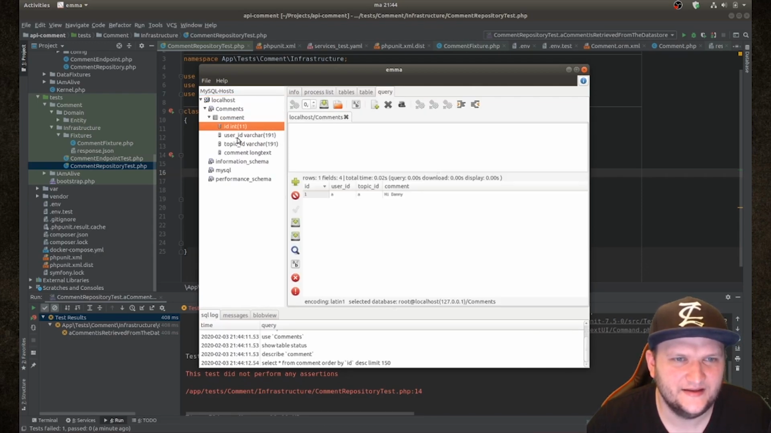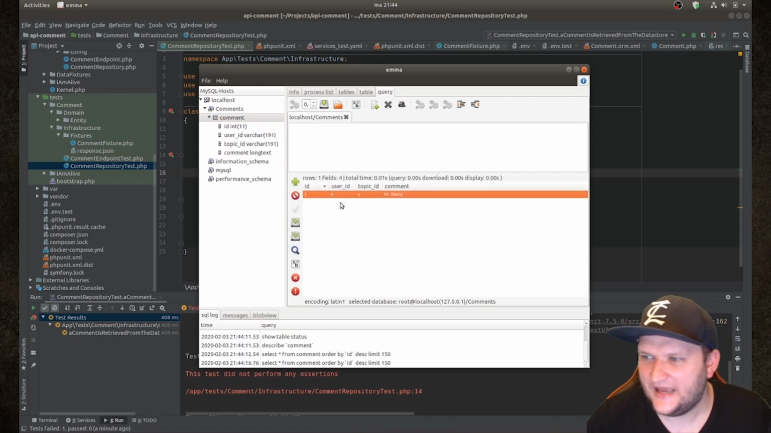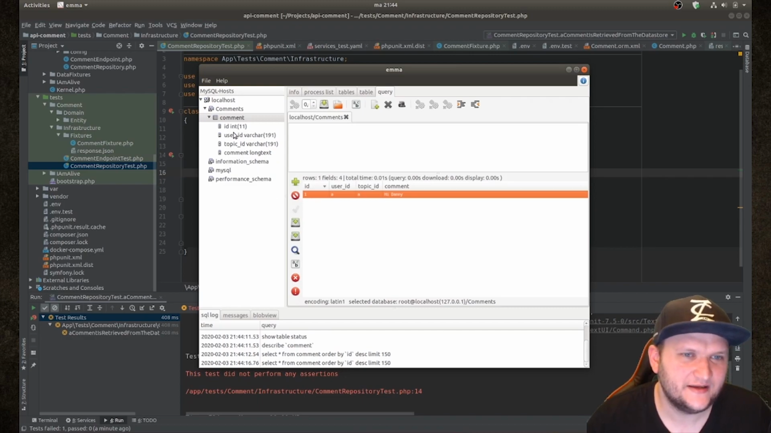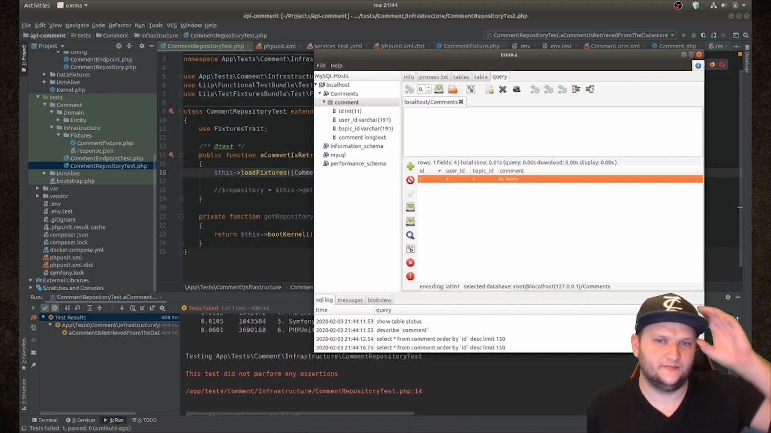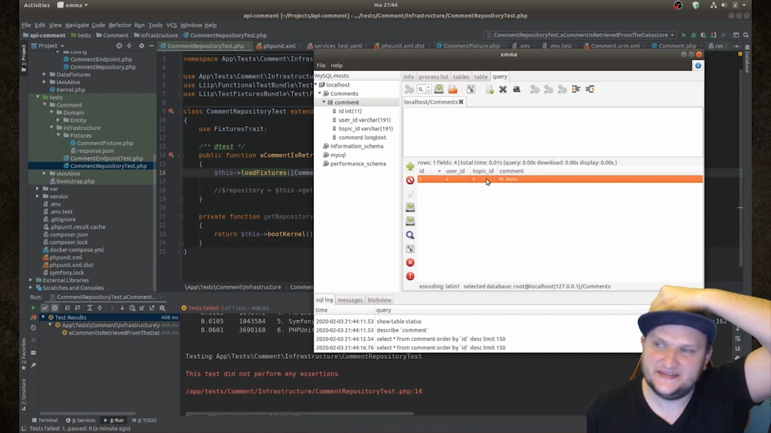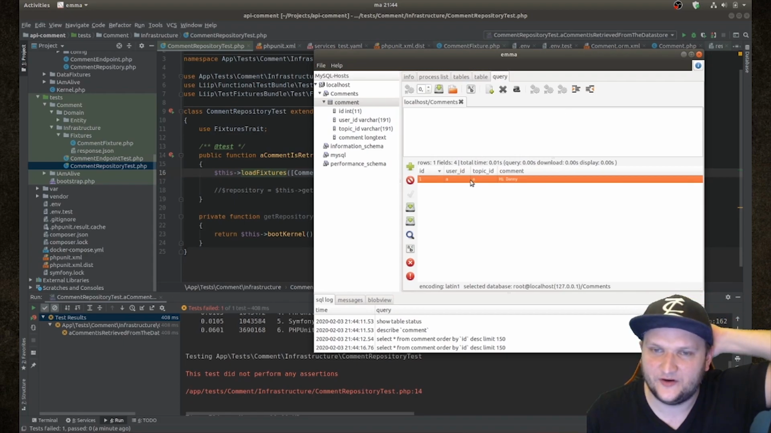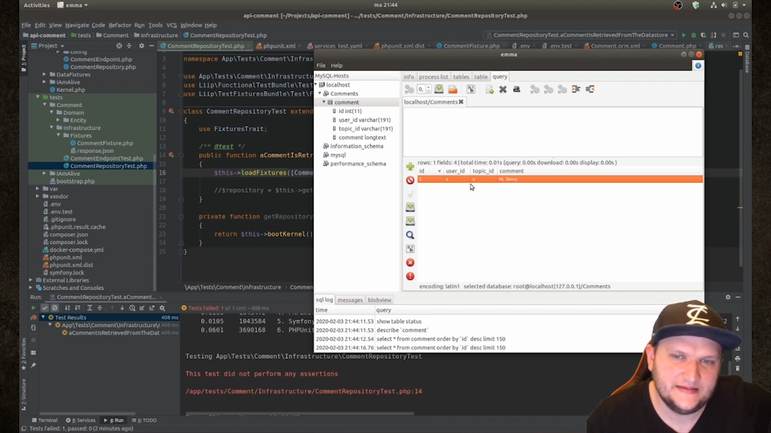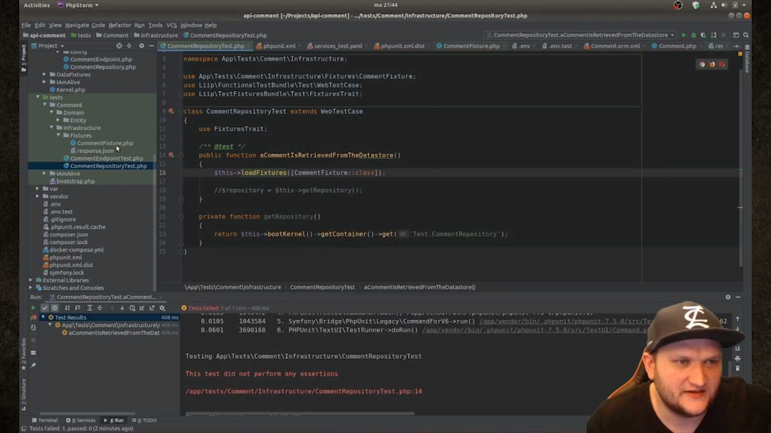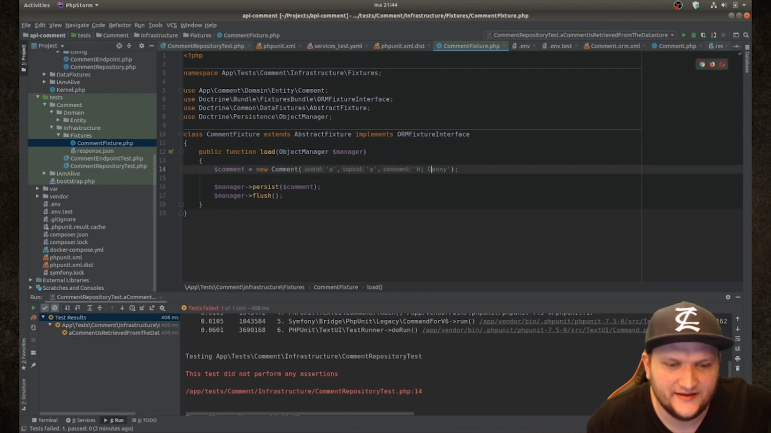Comment. ID, user ID. But, oh, there we go. Wow. Cache, guys, cache. So yeah, it actually created a database for us, like we said, with the comment stuff in it. As you can see, this is a different comment from the adapter because I used a different type of ID, in the user ID and topic ID, than I used in the adapter. As you can see, this is literally the stuff that we added with the fixture.